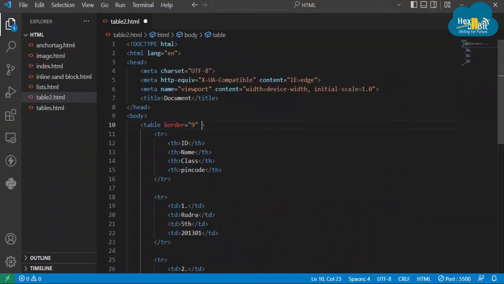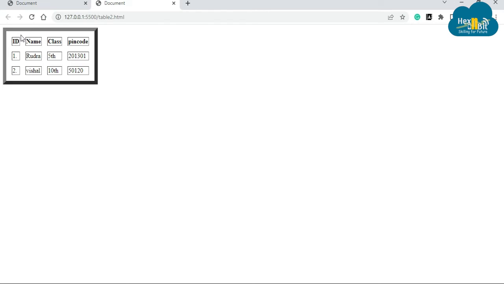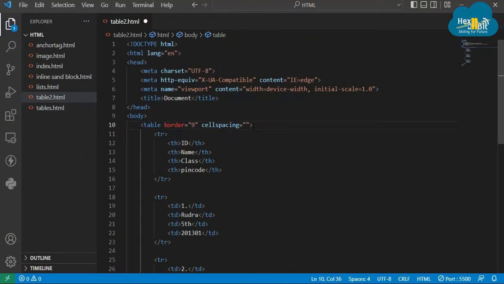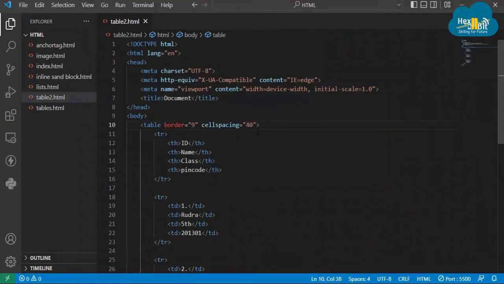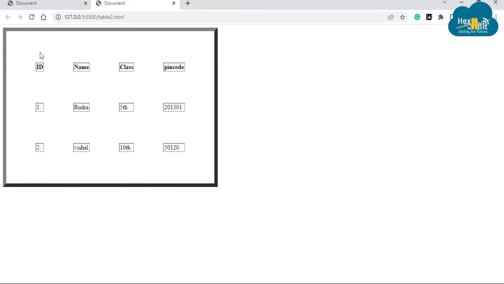Okay, if I give cell spacing and give some value, suppose I give 15. Okay, Control S to save. So space is generated between border to cell. Let me give 40, so it looks good. So space is generated from border to one cell. Okay, focus on my cursor. Let me increase more, let me increase 80. Control S to save this. So this is space. There is no space in the cell, but space is generated from border to one cell.